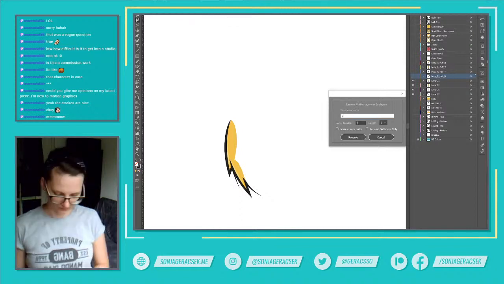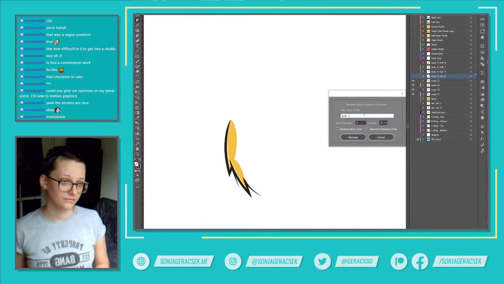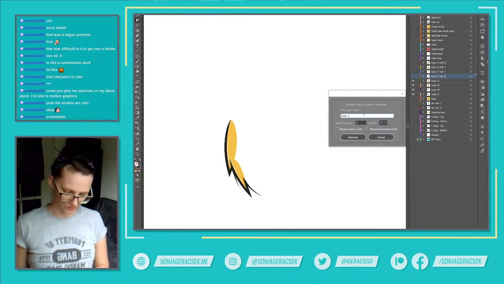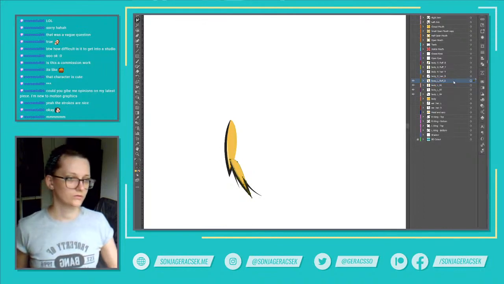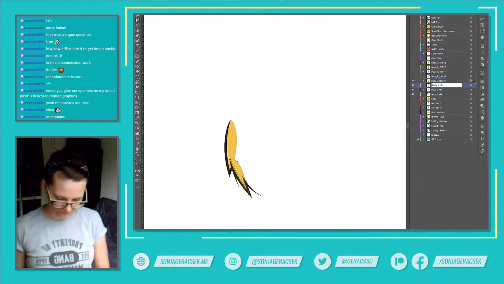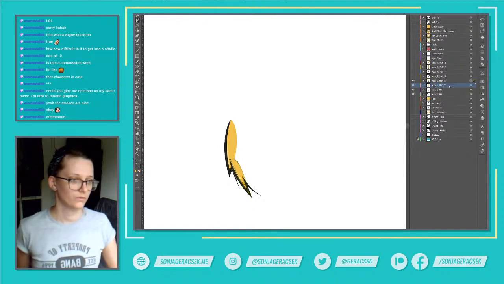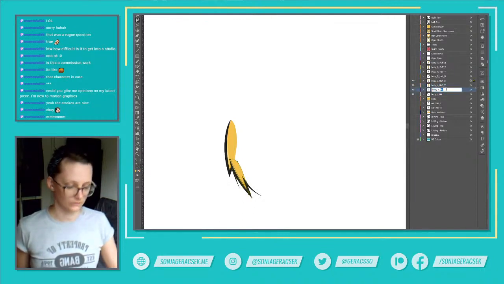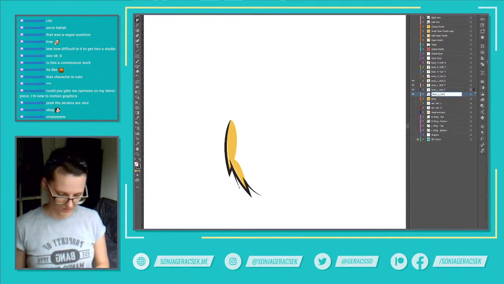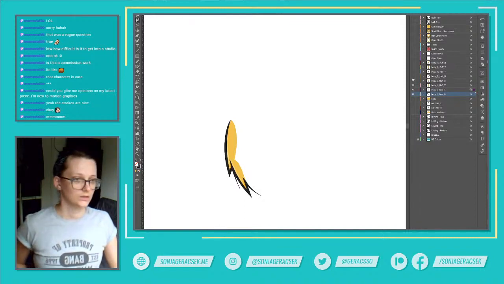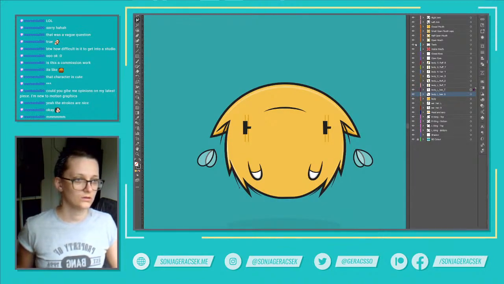And I'm going to call this body left. And yeah, that's it. And now this is the fluff bottom. This is the fluff top. And this is the hair top. And this is the hair bottom. And now I can turn all of these on.